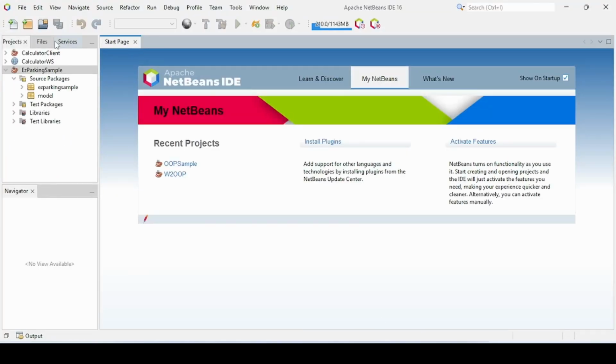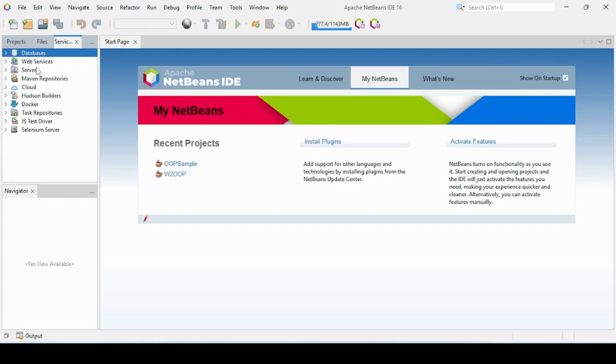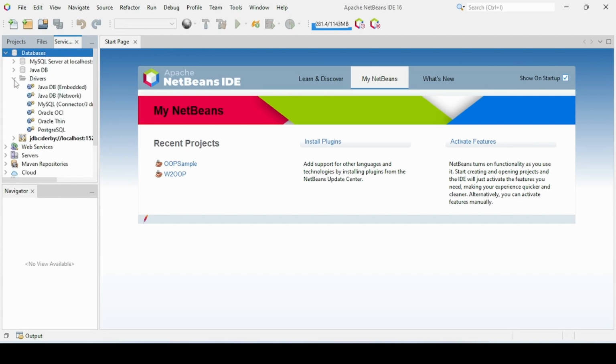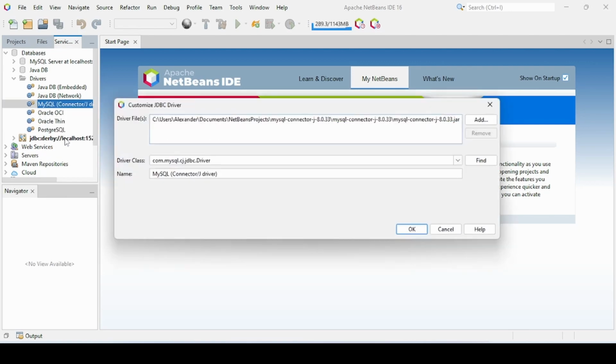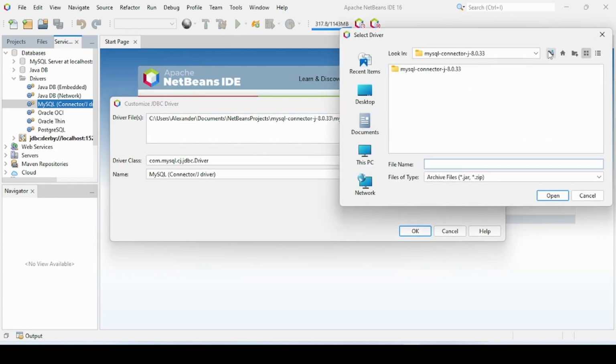Open up our NetBeans, and on the sidebar over here, choose the services sidebar, and you can see there are several options such as databases, web services, servers, and so on. We will choose databases, and then open up the drivers. You will see the MySQL connector J driver option over here, and then right click on this one, and choose customize. At the beginning, you should see that there are no driver files attached to this MySQL connector J. So what we want to do here is click add, and then redirect it to our NetBeans project, where we store the extracted MySQL connector J that we have just downloaded earlier.